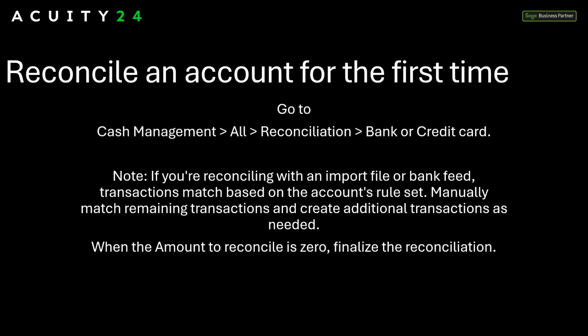So after you make sure that everything is in balance and the amounts are the same from your general ledger and in your system, you would also select continue. It's important to note that if you're reconciling with an import file or bank feed, transactions must match based on the account rule set that is within your company. So manually matching remaining transactions and creating additional transactions as needed.